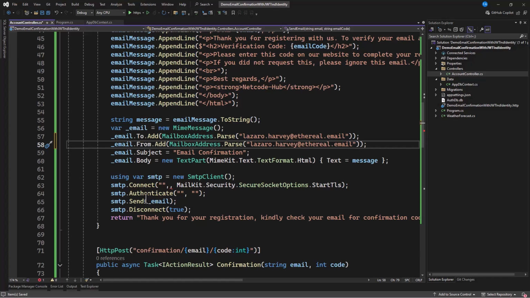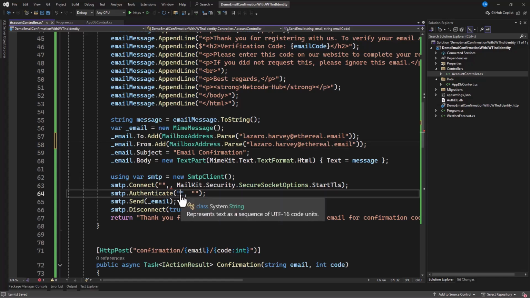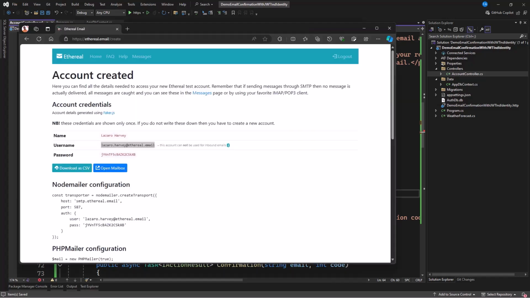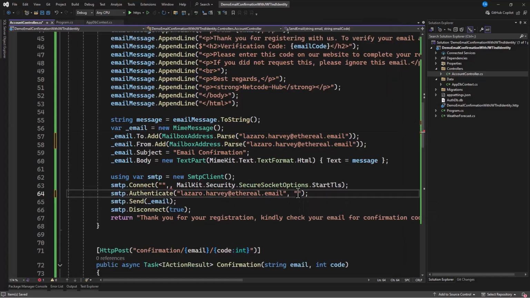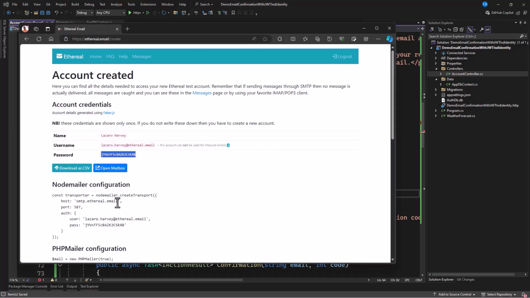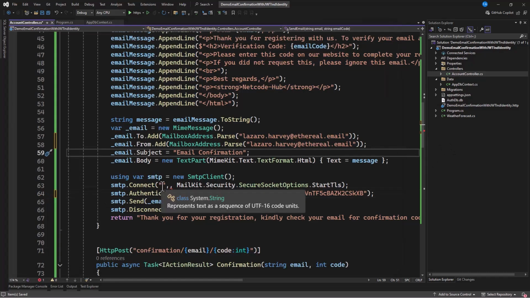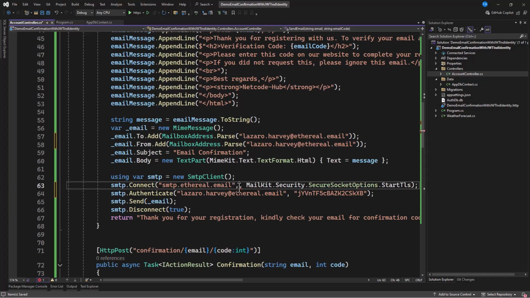So sending email, we need to authenticate this. So pass in your name, the same email. Let's go and grab the password and paste the password. Okay, now we need the SMTP or the host. We can get the host from here. That is smtp.ethereal.email, which runs on TLS or 587 as the port. And that is it. So let's build this.